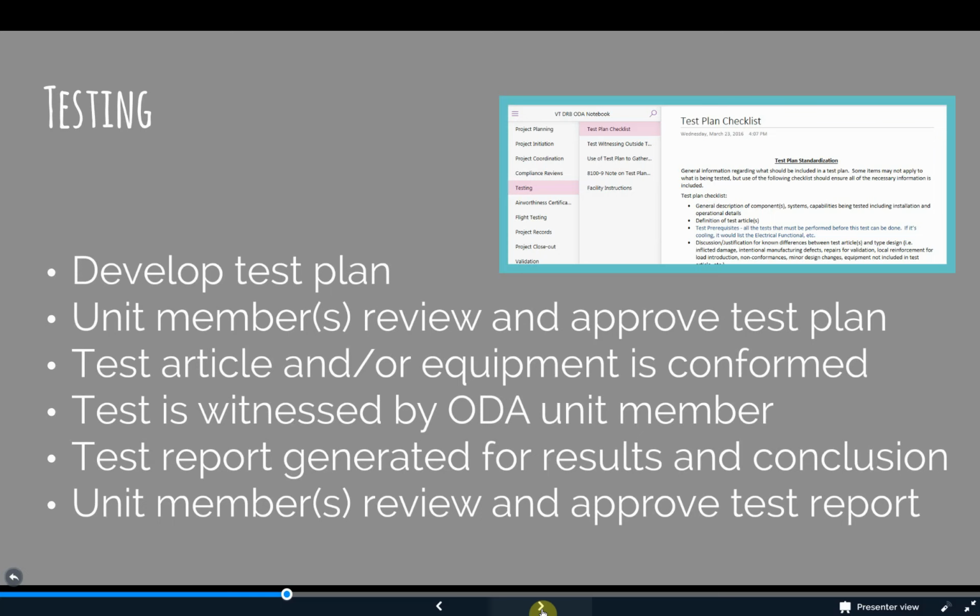After the test plan is approved by a unit member, an inspection unit member will need to conform the test article. Then, an engineering unit member will witness the test as it's performed. Often, the same EUM that approves the test plan will witness the test and approve the test results, but not always. There are cases when different individuals can do each of the 3 steps, but there is a process to help determine when this is acceptable. This is laid out in the ODA Procedures Manual, as well as the Certification Job Aid.